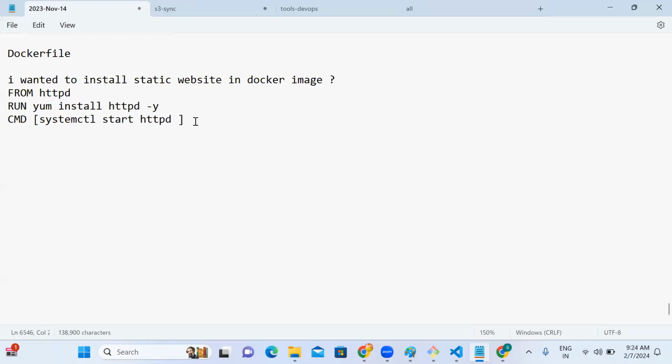Is it a good idea to install it again? Not at all. What are you saying here? FROM httpd means there is already an image which has been installed with Apache. You don't do anything, just take it.